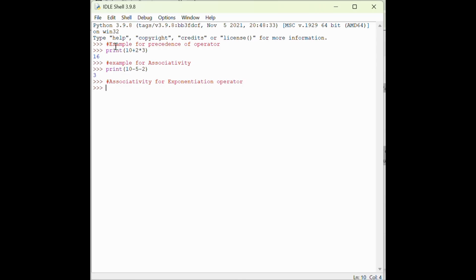Next, look at the exponentiation operator. Print 2 to the power 3 to the power 2. Exponentiation follows right to left associativity, which means Python evaluates 3 to the power 2 first, which is 9, then calculates 2 to the power 9, resulting in 512 as output.